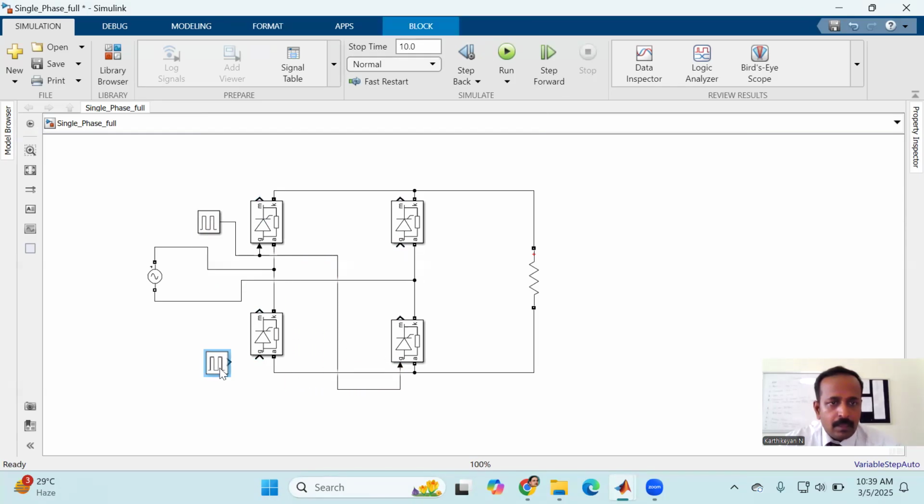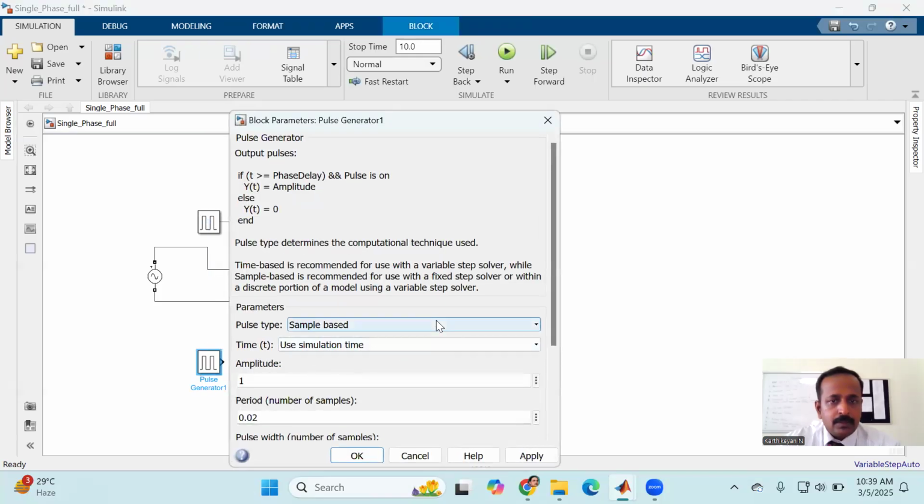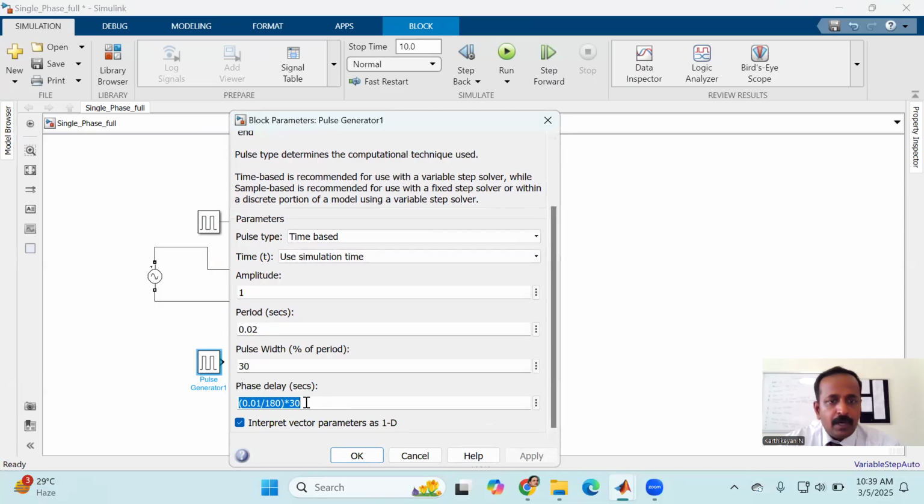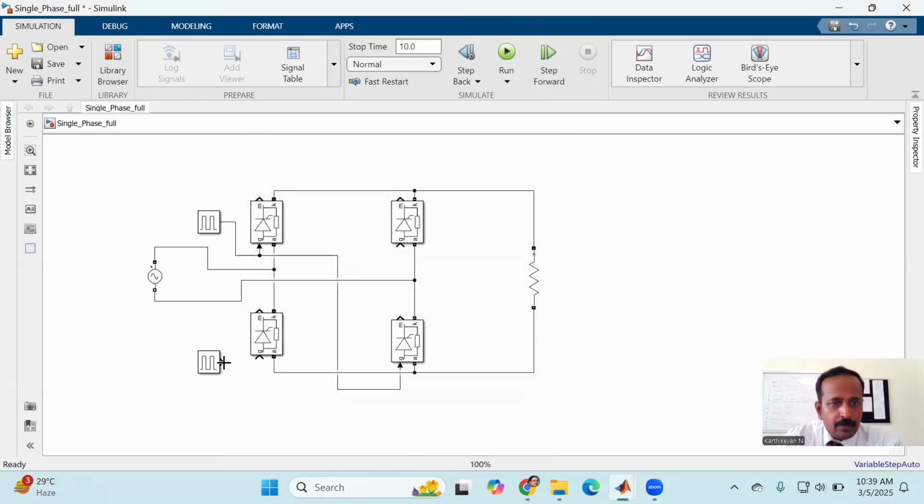For the negative half cycle, it starts from 0.01 seconds, so we add 0.01 plus the same delay as in T1. This is given to T3 and T4.